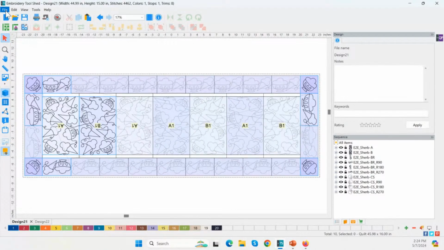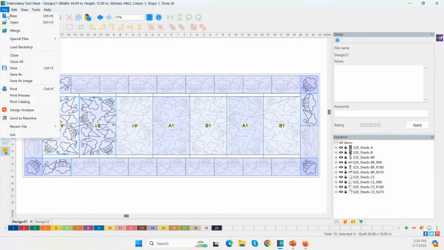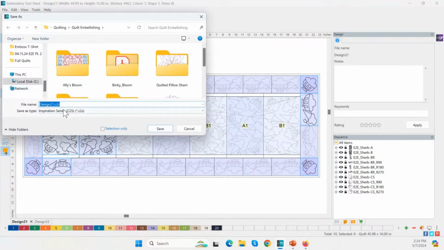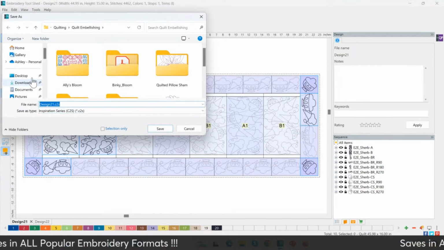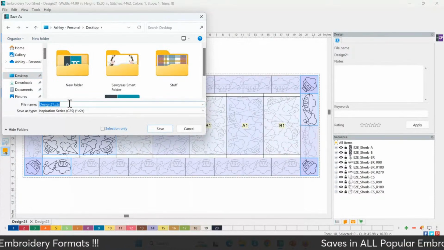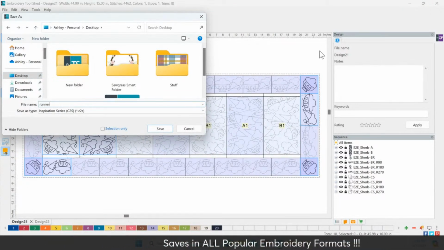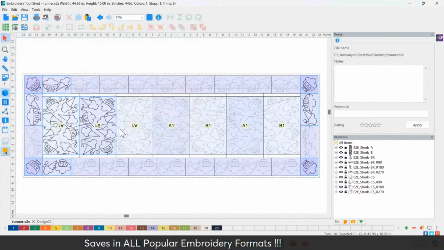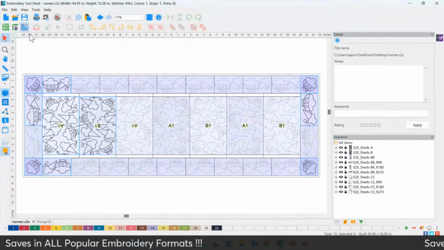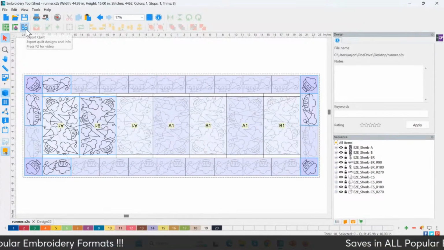So what I like to do is I like to save my file. So file, save as, and I leave this as a C2S file. And then I'm going to put this on my desktop just so I can easily get back to it here. And we're going to call this our runner. And I'm going to click save. Okay. So then the second thing that I want to do is export the quilt design.